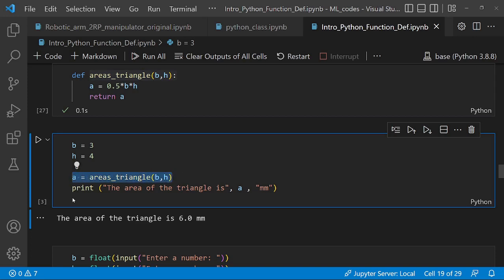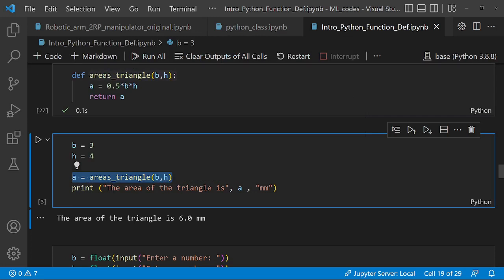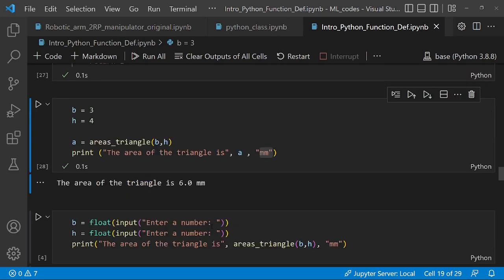However, to see the outcome, I'm using this print line. Print the area of the triangle is whatever is stored in A here; this A will be printed here, then mm will be printed alongside it. So we see the area of the triangle is 6.0 mm. So that is what I'm doing.